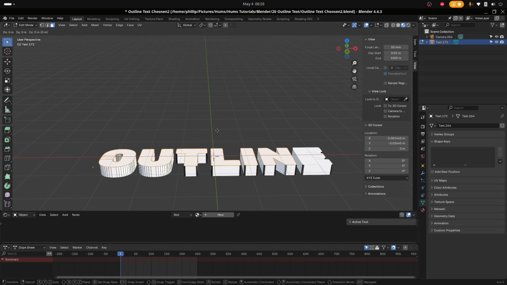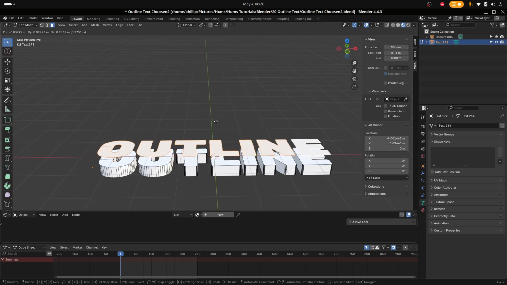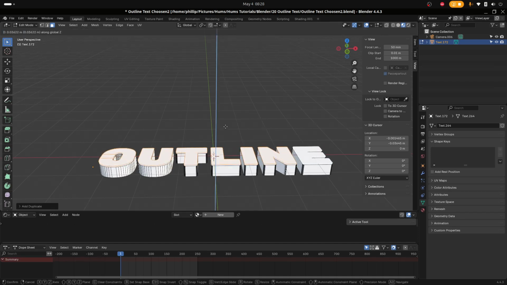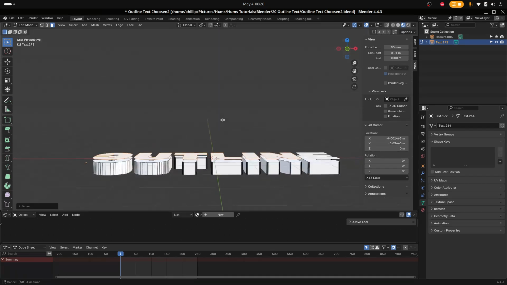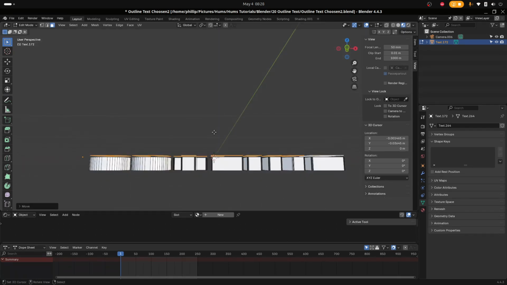I'm going to duplicate by hitting the shortcut Shift and D, and that's going to duplicate the faces. Just going to right click to click out of the duplicate option, and I'm going to use G and Z to lift it up to about this height. I'm going to duplicate it one more time, and hit G and Z to bring it down about here.